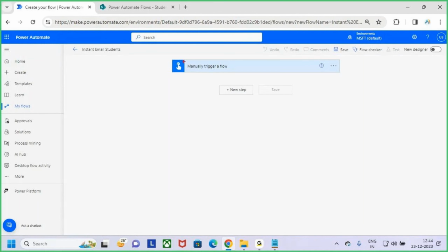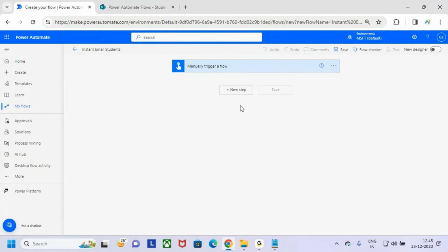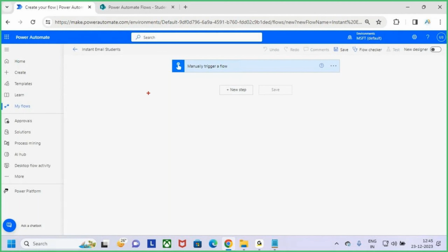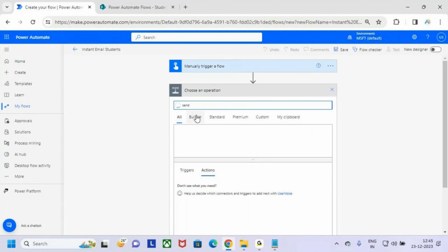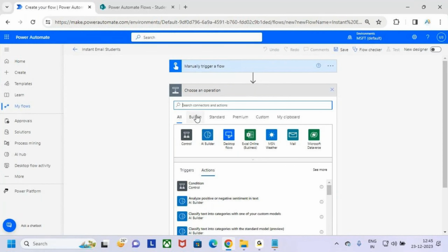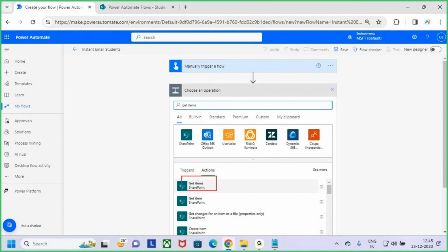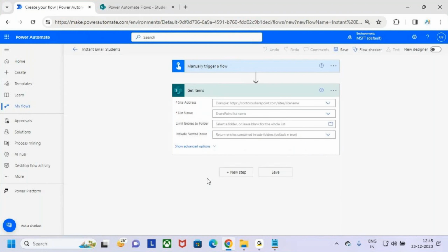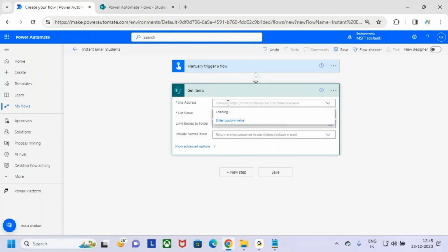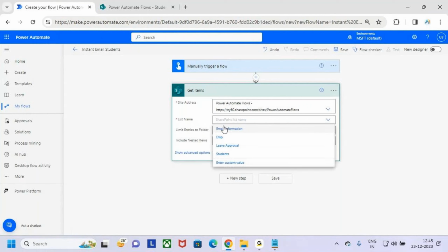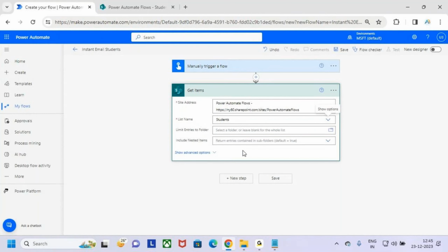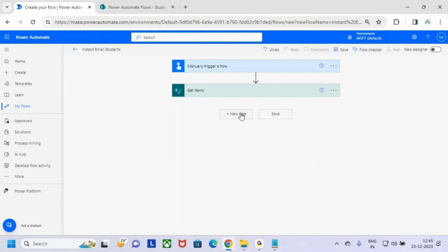Now see, manually trigger a flow. Whenever I click on this button in the Power Automate, what is the action I want to take? Go and add the new step. I want to send an email. Before sending the email, first of all, I want to get the items from the SharePoint list. What is the site address? Let me select the site as Power Automate Flows. Select the list name as students, and then go and add new step.